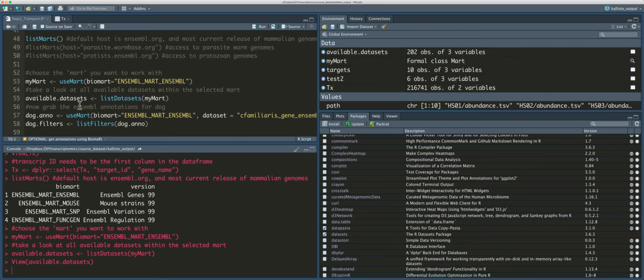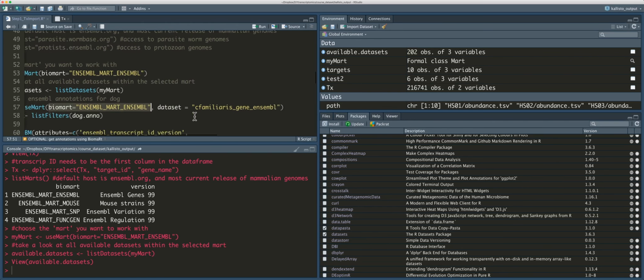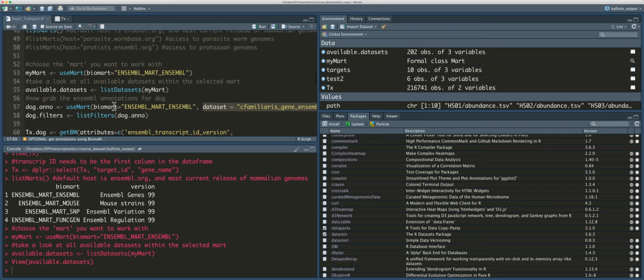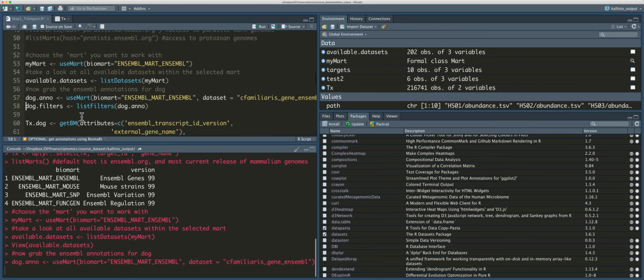Now I'm going to go ahead and get it. So I use the useMart function again, but I get more specific this time. I still say the mart, but now I know the dataset. So I'm supplying an additional argument called dataset. And I'm, again, very verbatim, pulling from that exact row name that I saw in that spreadsheet when I was just looking at it. And I'm going to put that into an object called dog.anno, dog annotations.